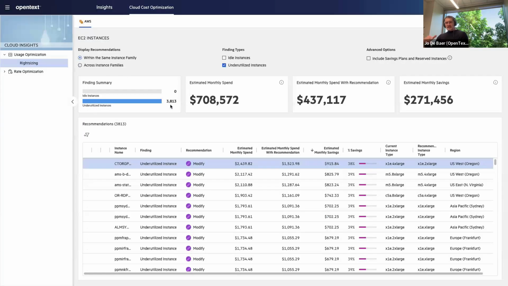I can show you across instance families as well, but if there's interest in that, we'll do that in the last 30 minutes. I'm just giving you a quick walkthrough.